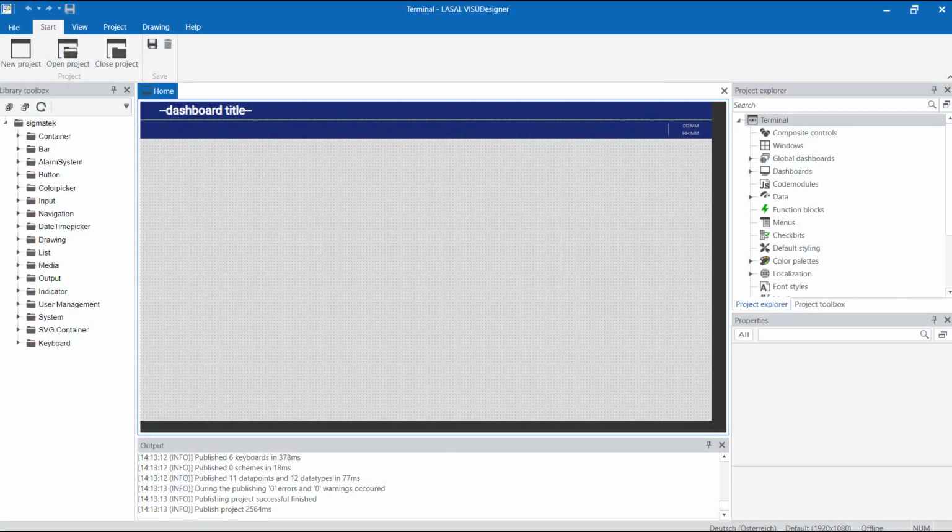This is the LASAL VISUDesigner. At first I want to show you the menu bar. I want to start with the Start menu. In there you have New Project, Open Project, you can close the project, you can save it, or you can delete the selection.